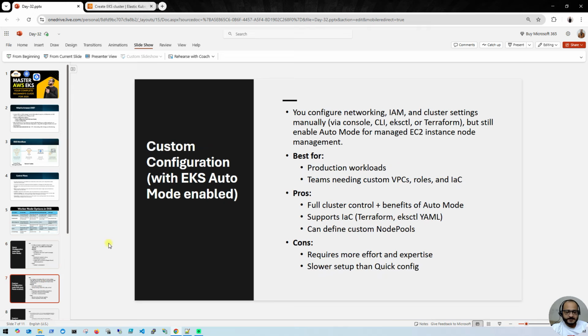Now let me go to another one: custom configuration with EKS auto mode enabled. Here you configure networking, IAM and cluster settings manually via the console, or you can use any command line tool, which is eksctl, or Terraform. But we can still use the auto mode for managed EC2 instances. So you can customize most of the things here.